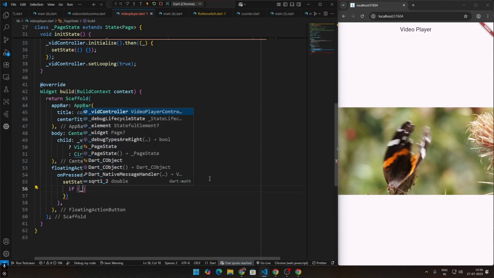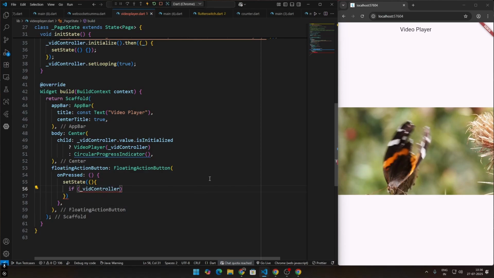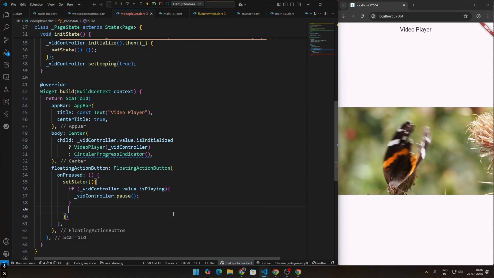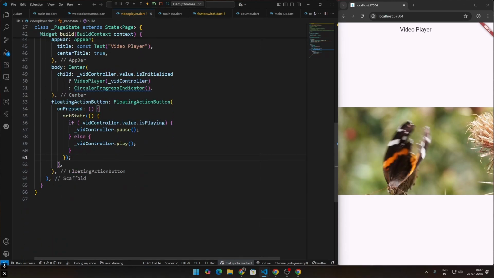I'll say if this video controller is there, right? If the value of the video controller is playing, similar to how we checked whether it's initialized or not, we'll check whether it's playing or not. Okay. If it is playing, I will go ahead and do vid controller dot pause. Similarly, else I will go ahead and set the vid controller to play. Okay. If it is paused, I'll set it to play. If it is playing, I'll set it to pause. Okay. Once that is done, maybe I should add this one right here and all of this works.